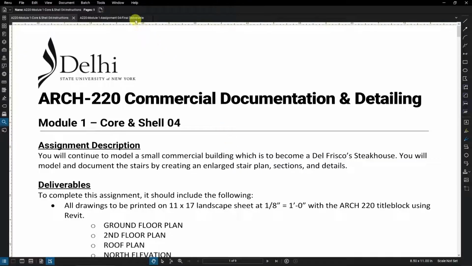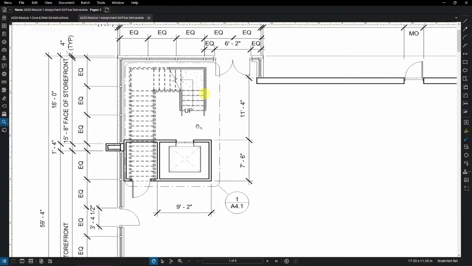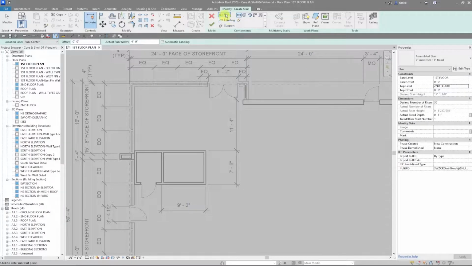I'm going to jump here to my final deliverable. So our stairs here, just to take a look at them, they consist of 3 separate runs in a U-shape or a switchback configuration. They're in this entryway here. So I'm going to come up to my contextual ribbon and I've got all of my stair tools.